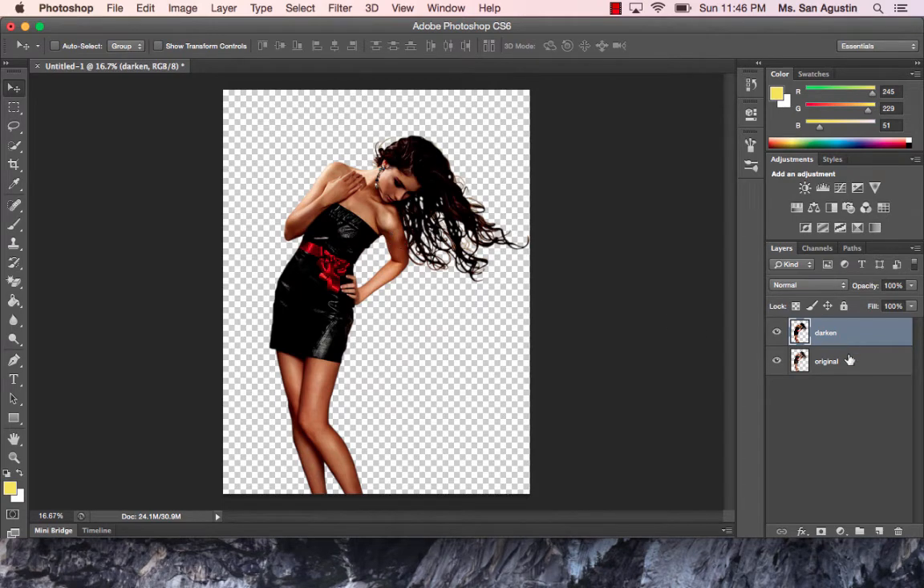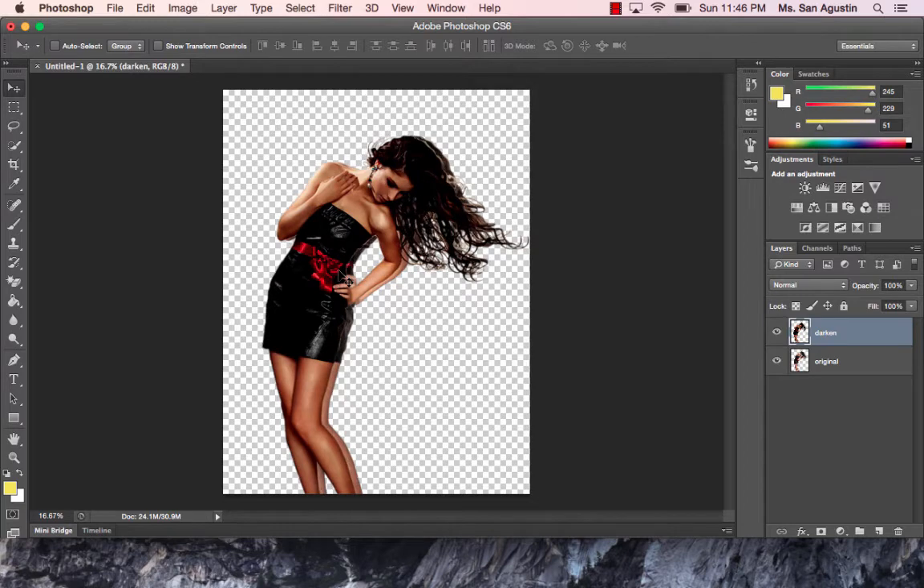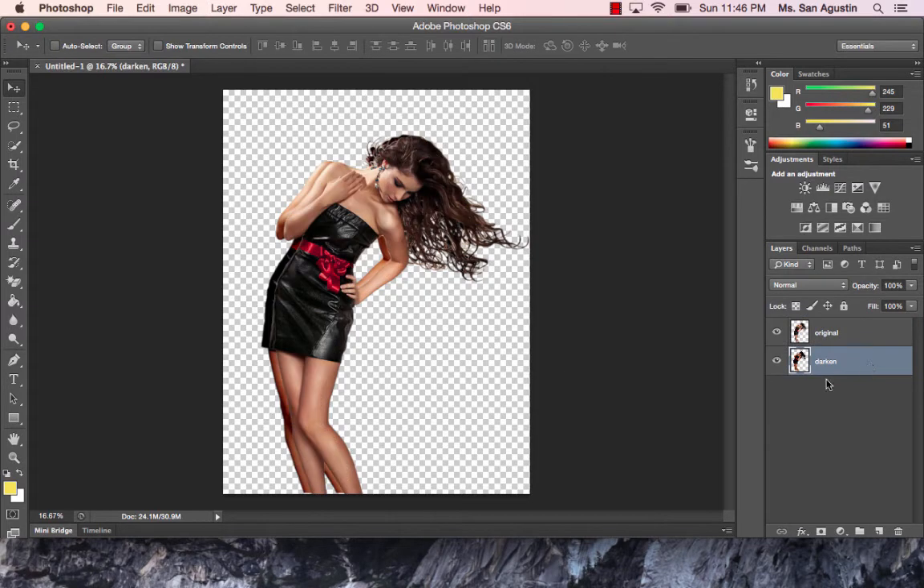And I'm going to place that behind the original image. So I'm actually going to move it just a little bit. And then I'm going to place it behind the original image. So there's my original, and then there's the darkened one. You can tell it's behind it. And actually, I'm going to move that darkened one down a little bit.